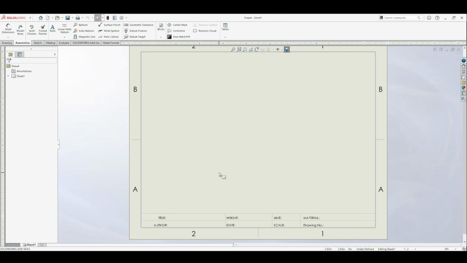Next, I'll show you how to walk through creating the model and creating the actual drawing using the template.